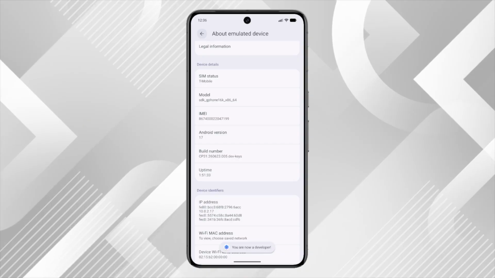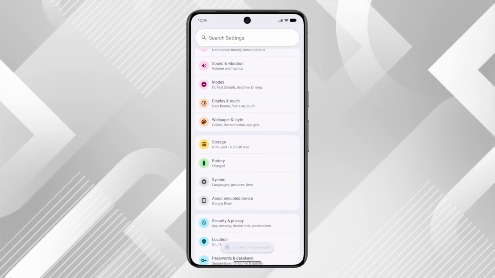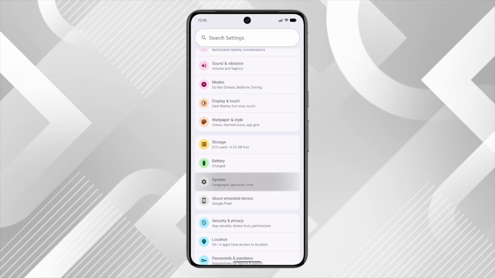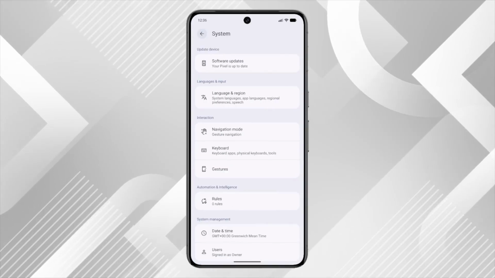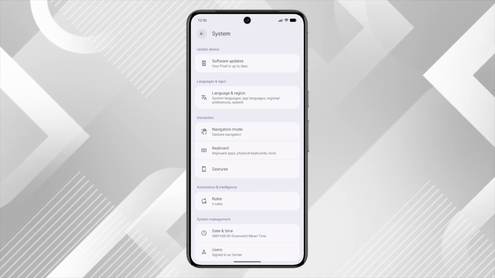Once you've entered your password, navigate back to the main settings menu. From there, look for and tap on the System option. This section groups together various system-level settings and features that control the core functionality of your device.